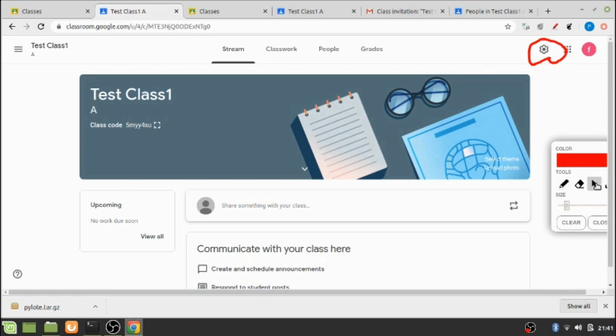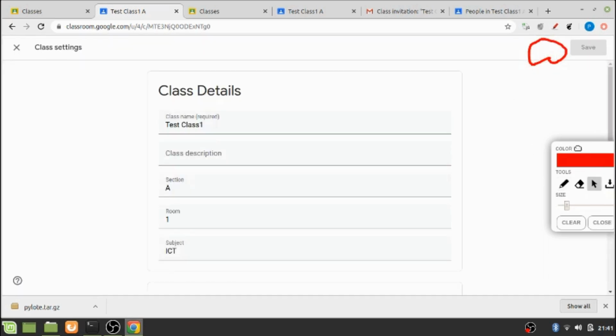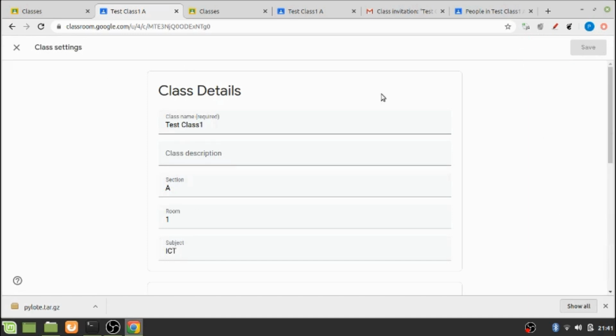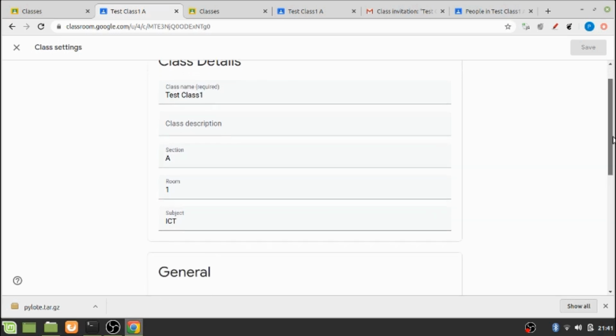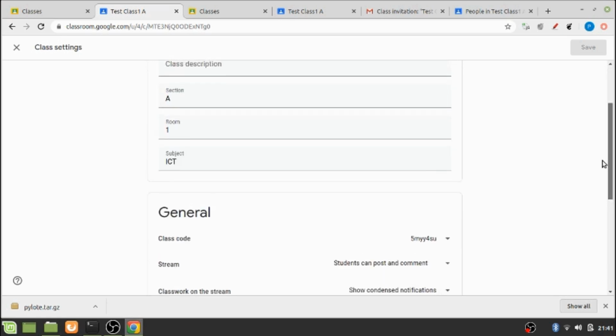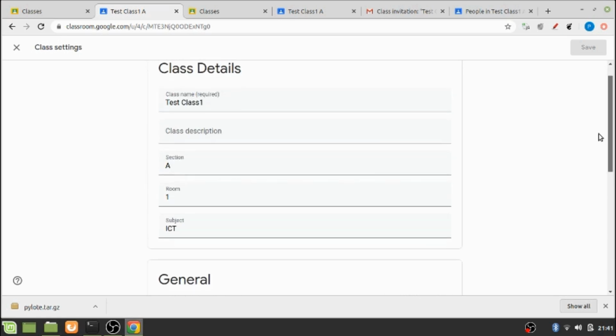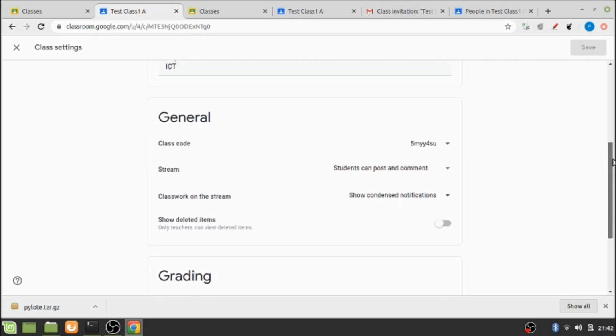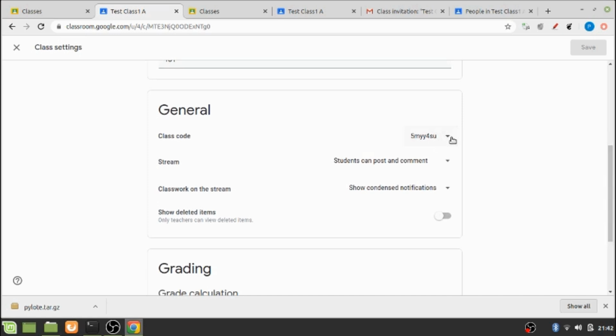So if I click on this settings button, let's see what options are available. It will show you the class details, that is your class name, the description for your class, the section, the room number and the subject, and if you wish to edit this, you can do it. Now under the general section, the class code has again been displayed over here. So if somehow you are not able to find your class code in your home page, you can always find your class code in the settings option under the general section. And you can also reset your class code by clicking on this reset button.